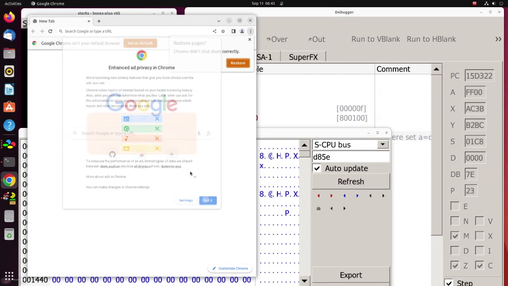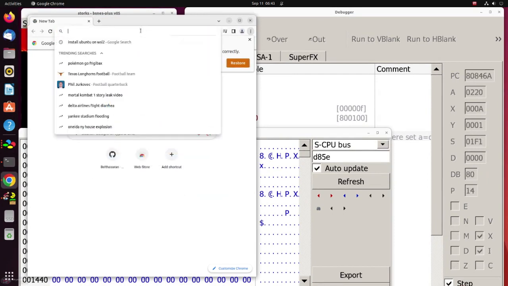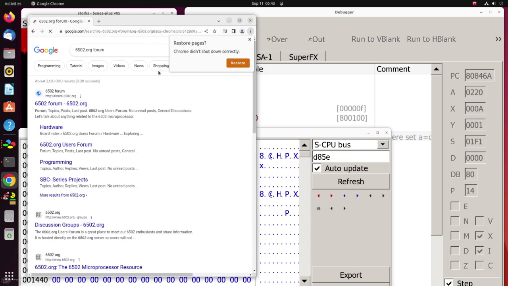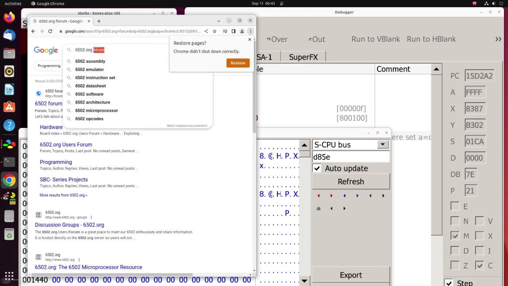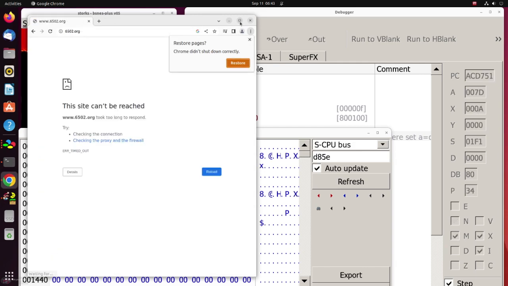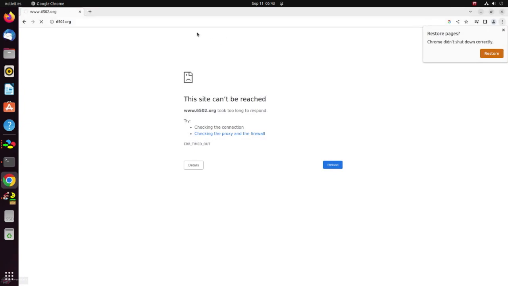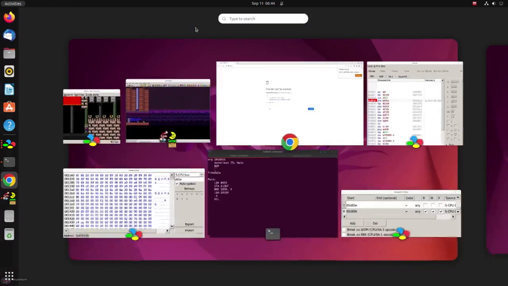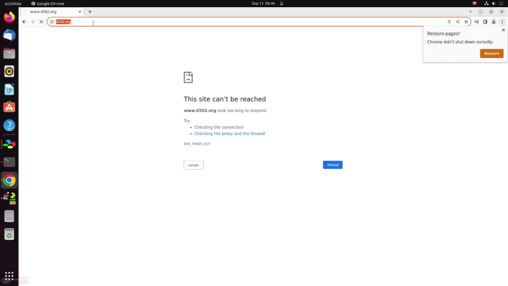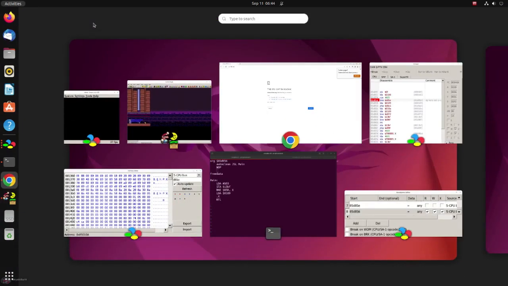Alright. .org. No. Not forum, just 6502.org. This site cannot... Timed out? Hang on. Don't tell me the website's down.